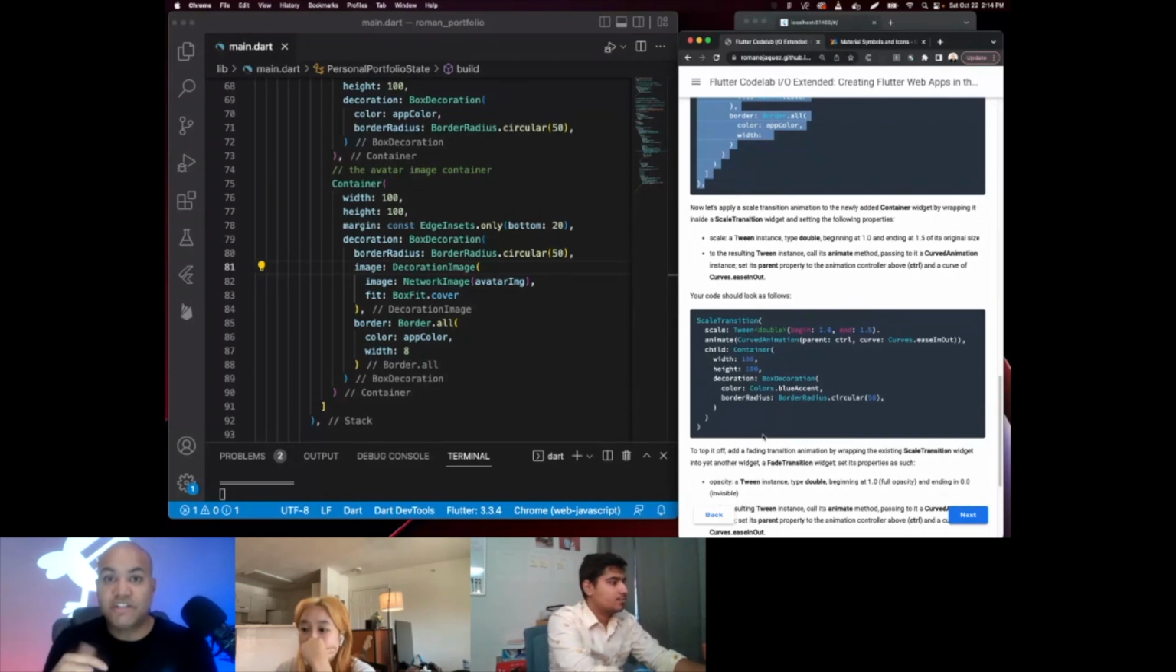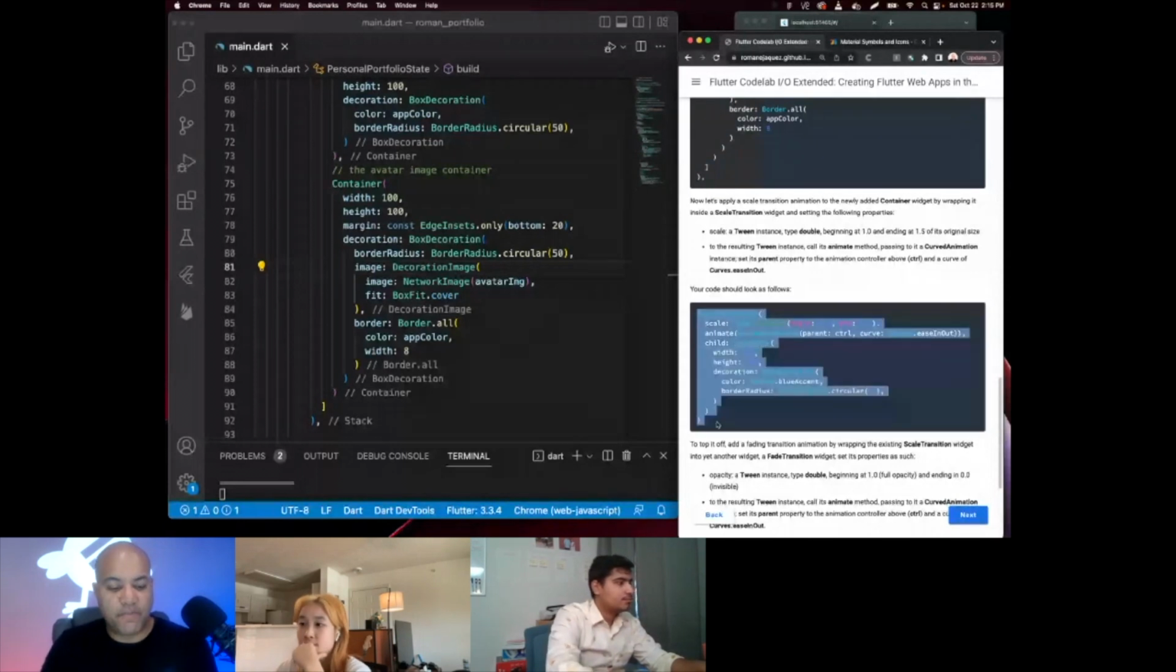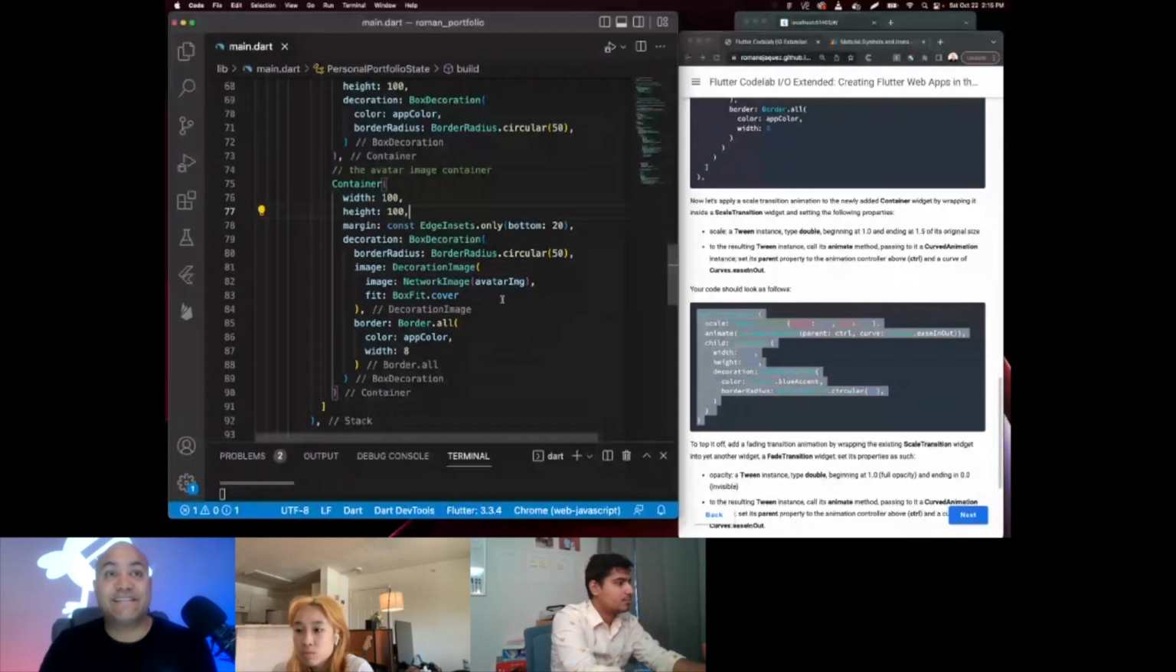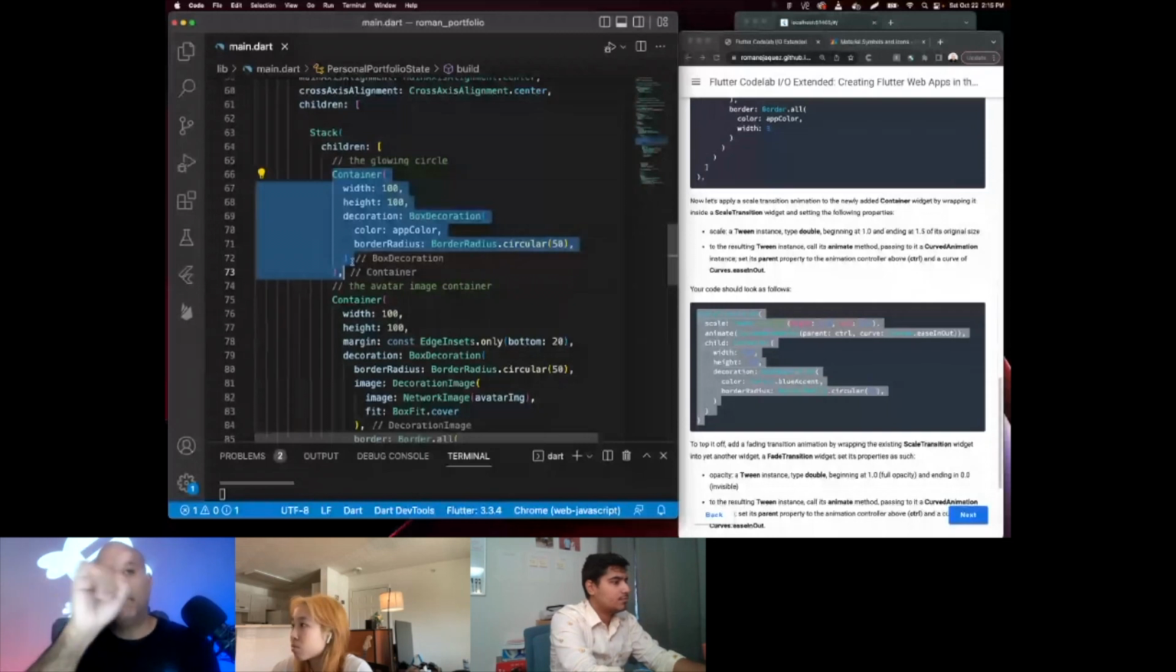One of those widgets that provide explicit animations is the scale transition widget. You give it a couple of parameters. What we're going to do is copy this widget and replace the container that has this circle right here. You see the glowing circle? We're going to be replacing that container with this scale transition. Let me show you how that works.